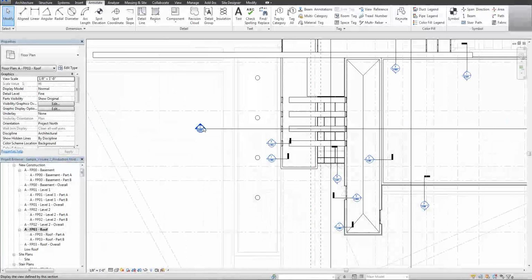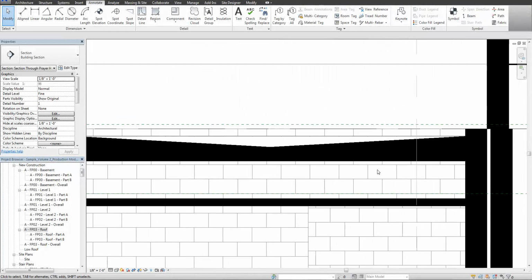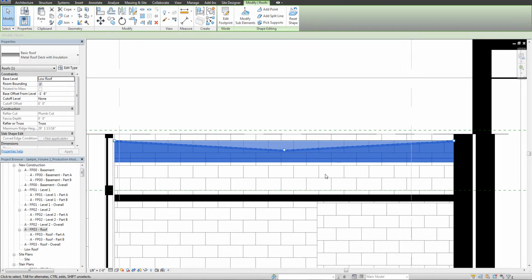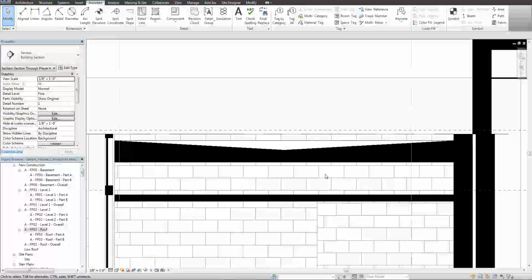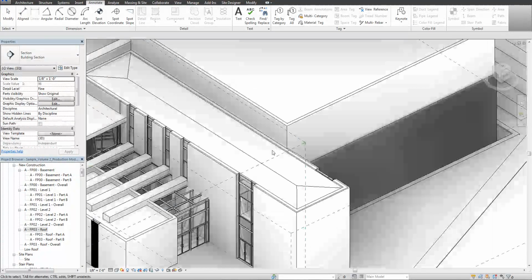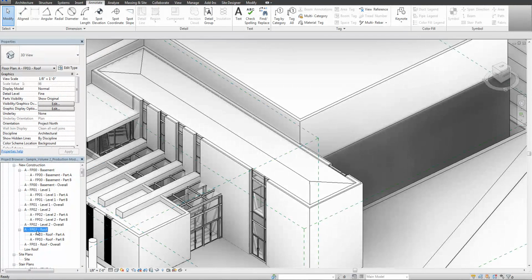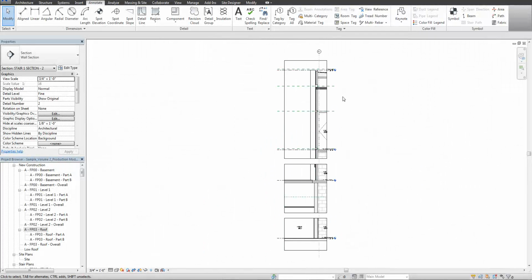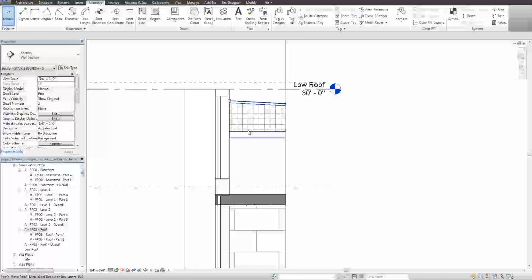But if I go to my section, look at that. The roof itself is staying flat, but the insulation is sloping with it. So now if you know the math, it's pretty easy, quarter inch or half inch per foot, you can make this correct. Let me go to 3D now to show you. And then I'll go to the wall section as well so you can see a little bit more detail. So if I go to the wall section, see that?